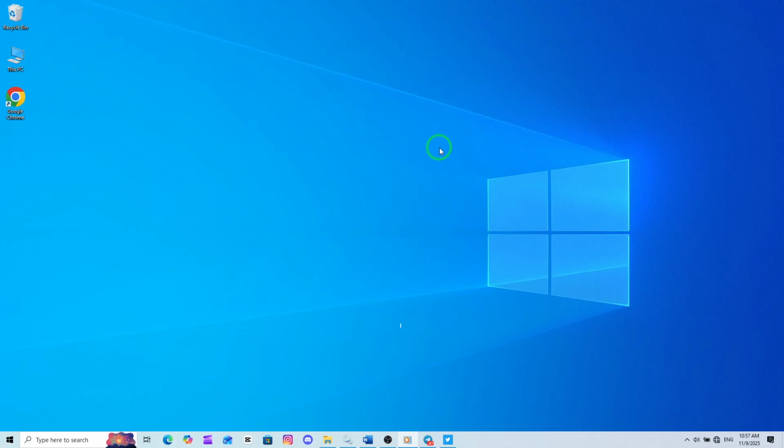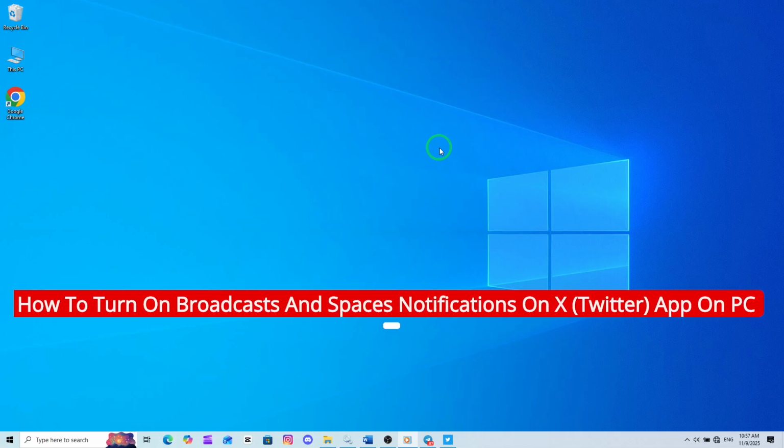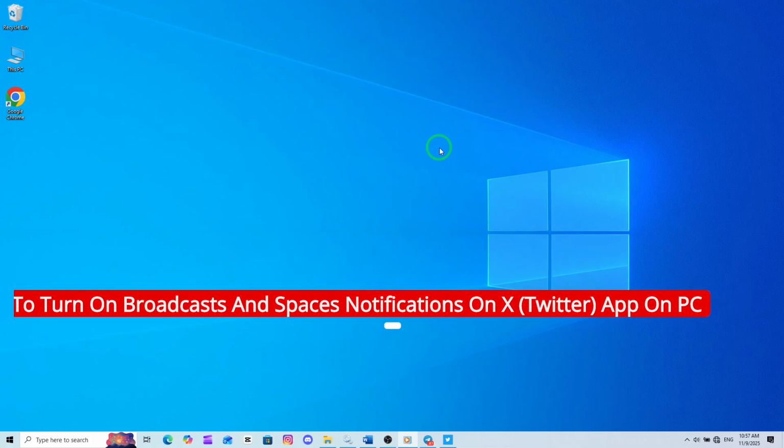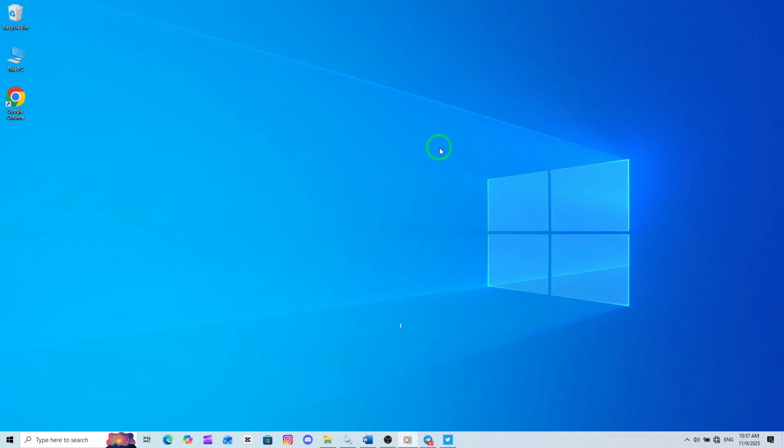Welcome. In this quick guide, we're going to walk through how to turn on broadcasts and spaces notifications on the X app, formerly known as Twitter, using your PC. With the latest update, the layout is a little different, so let's go step by step and make sure you never miss any live conversations or broadcasts again.